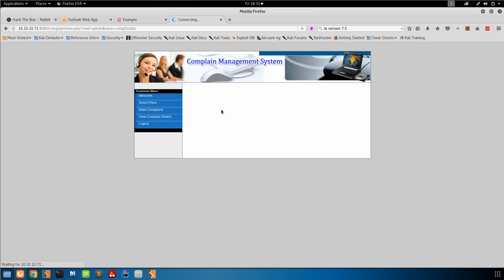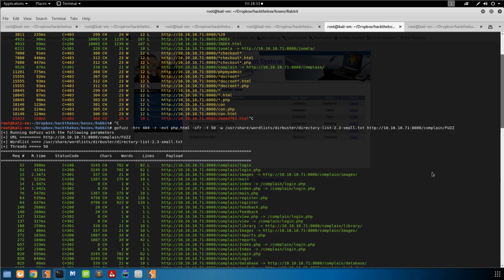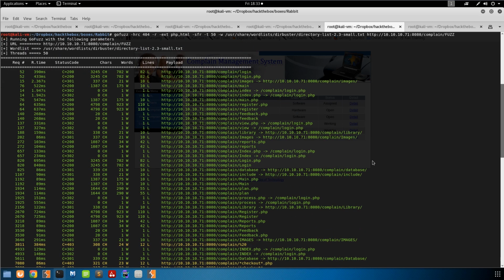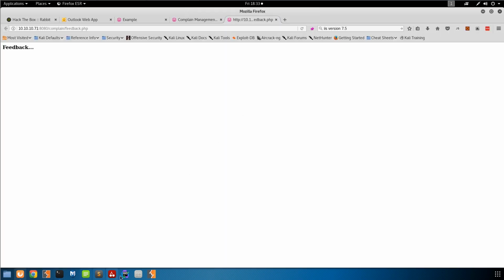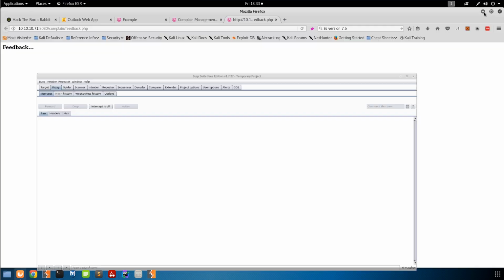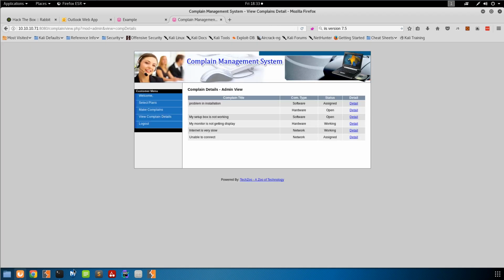So it's possible that we can do SQL injection here. Let's look and see if we saw anything else interesting when we were scanning complain. So we've got images directory, login, register, feedback. Let's see where feedback goes. Oh, we still got Burp intercept on. Oh no, yeah. So it just says feedback. Not super helpful.